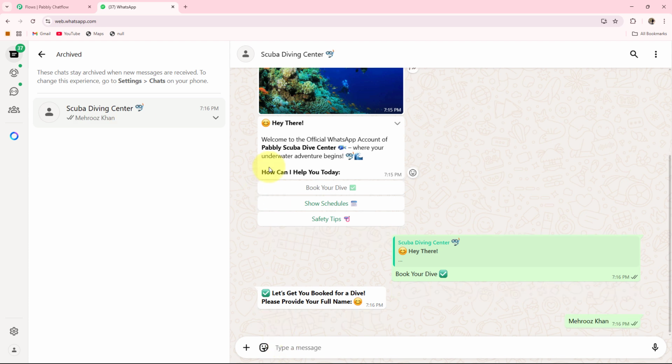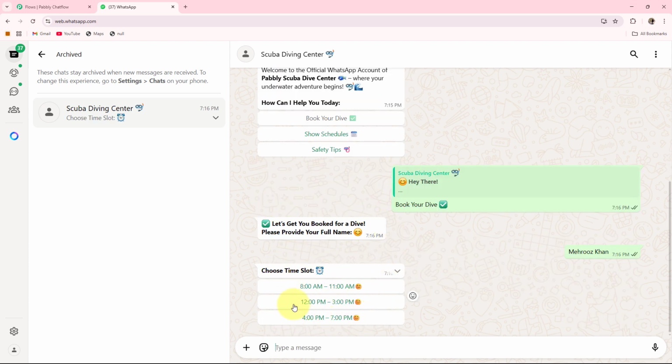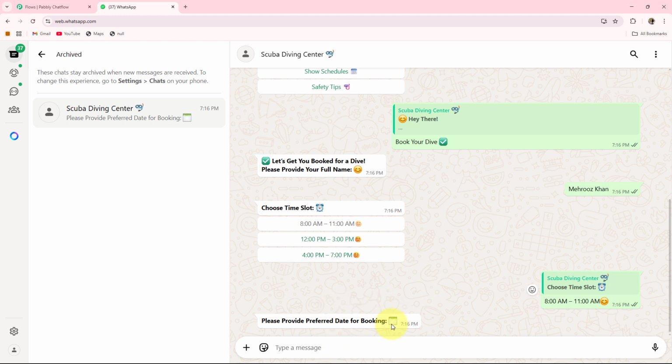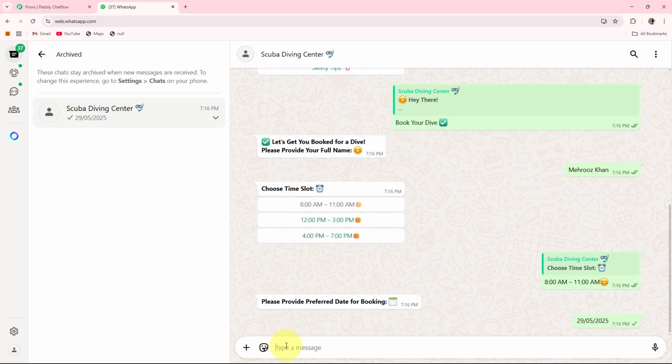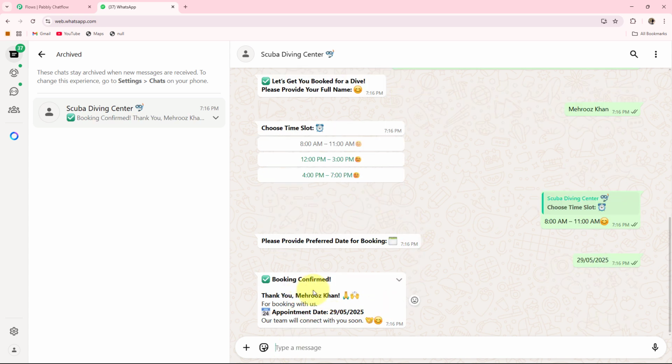Here I write it. After that, you can see it will ask me to select the time slot while providing me 3 different times. If I click on this, then it will ask me for the preferred date for booking. Here I am giving them one date. Here I provide it. After that, you can see it will respond to me like this, that booking confirmed.